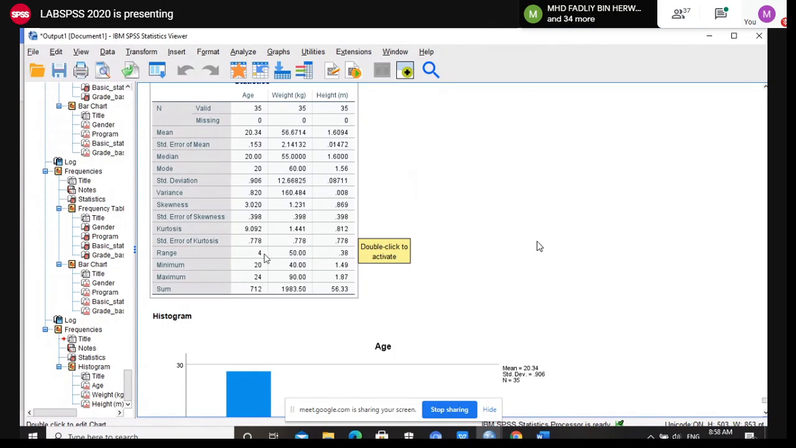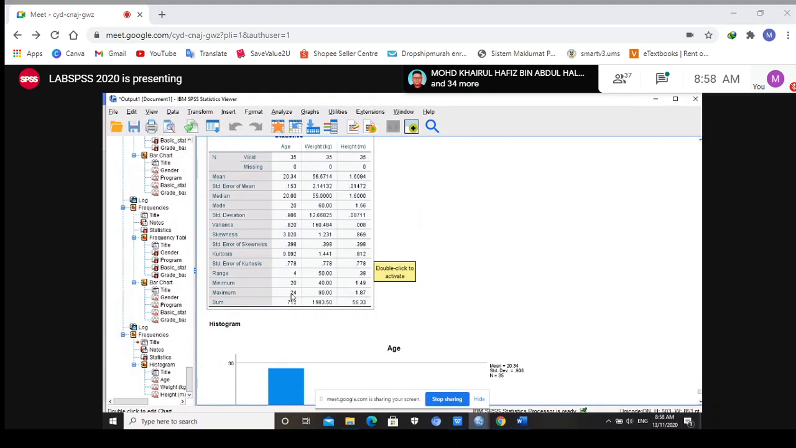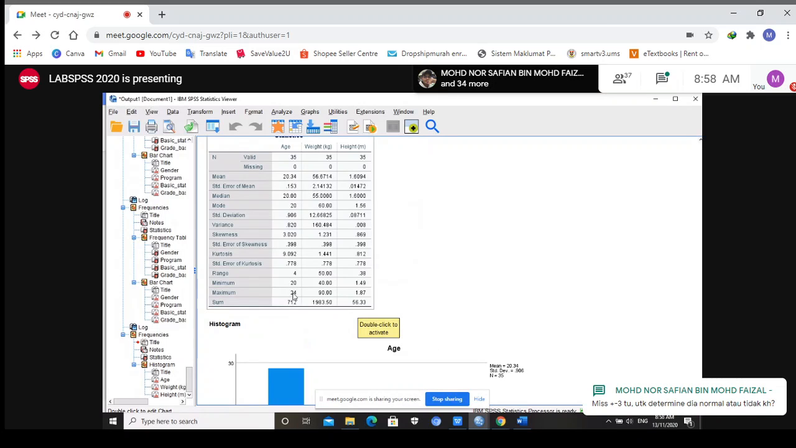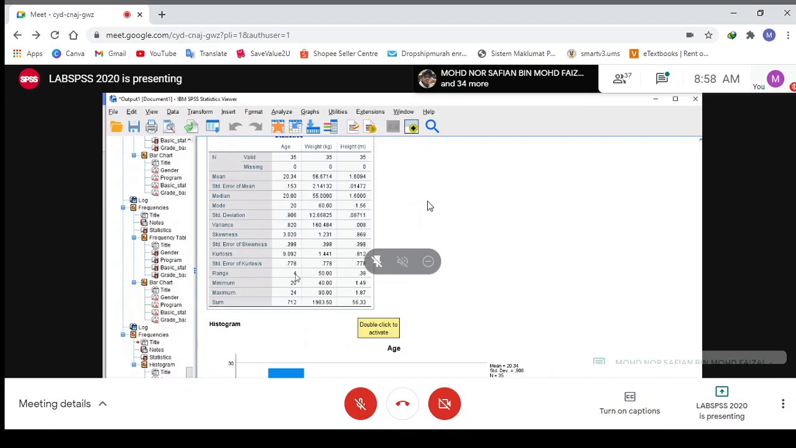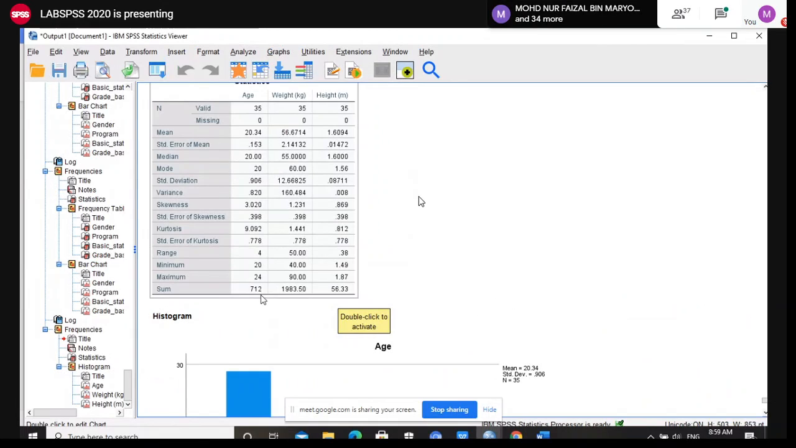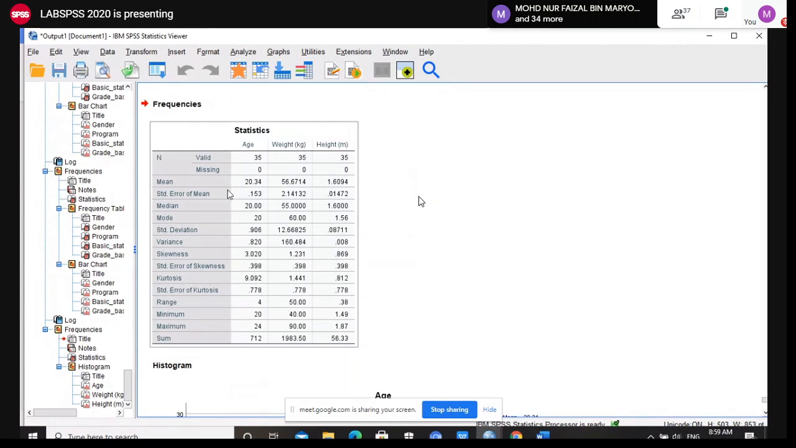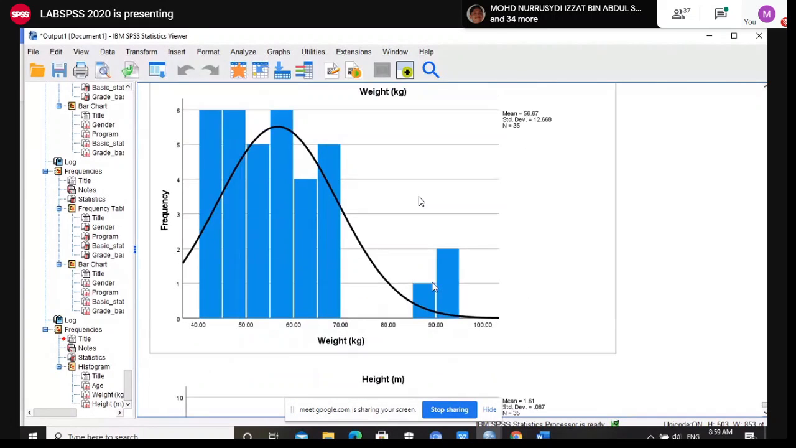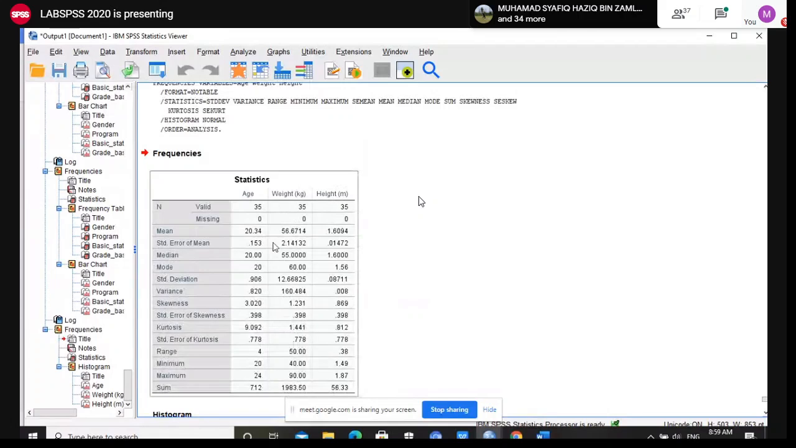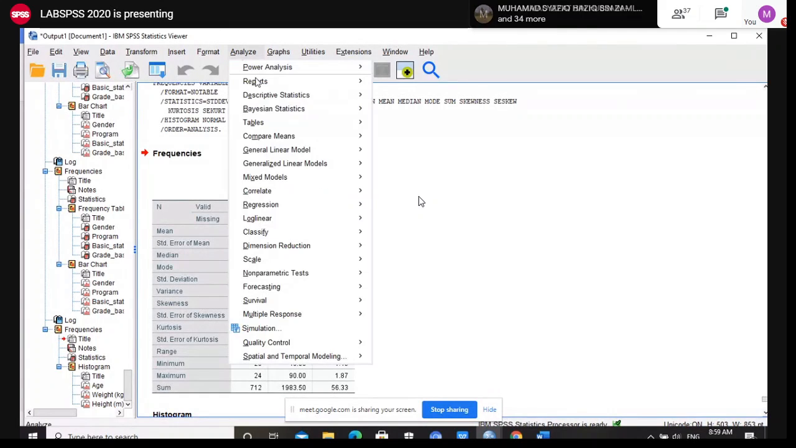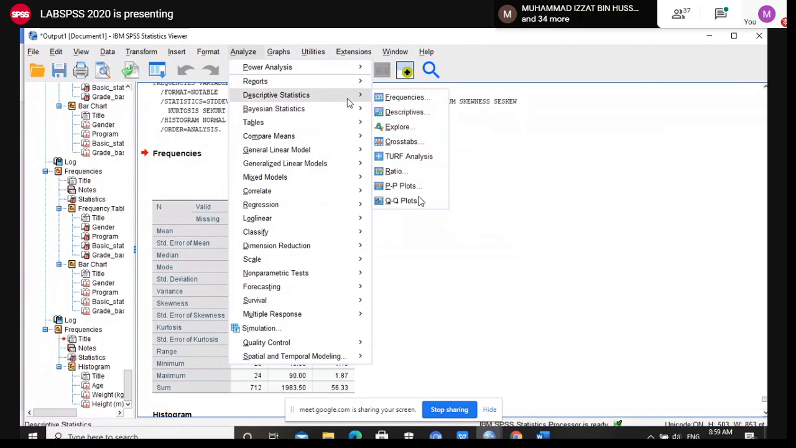Now how about the range? The range is the difference between the maximum and minimum. 24 minus 20, so you get the value, and then the sum. This is the statistic for the age, weight, and height. This is the way you represent your scale measurement data.